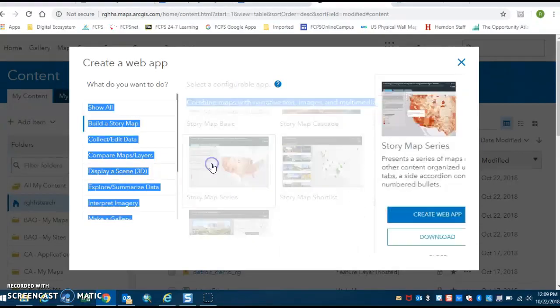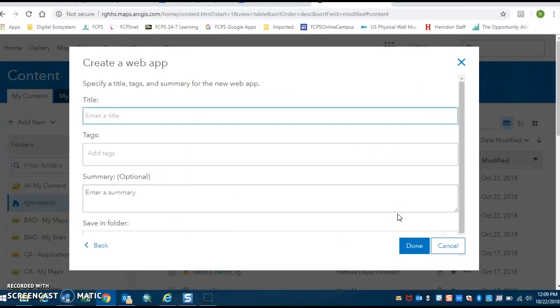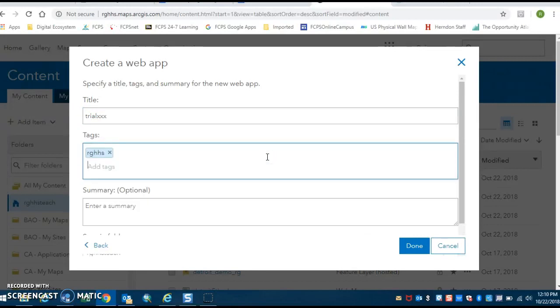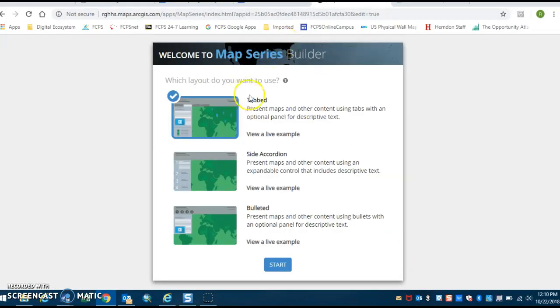the map series, and this is just going to be trial, because I just want to create it quickly. And this is where I choose. Do I want it to be a tabbed? Do I want it to be a side accordion? Do I want it to be bulleted? It's totally your choice. Doesn't matter to me. I'm just going to start with tabbed.